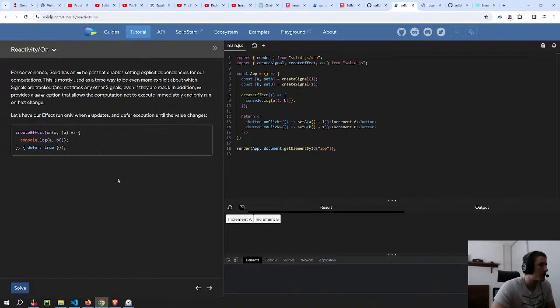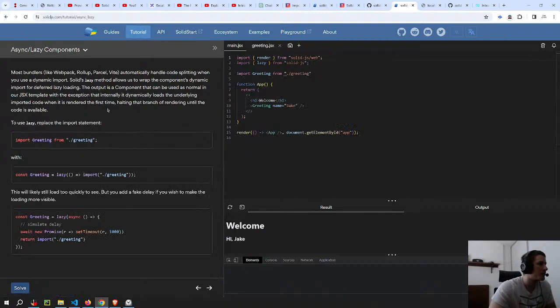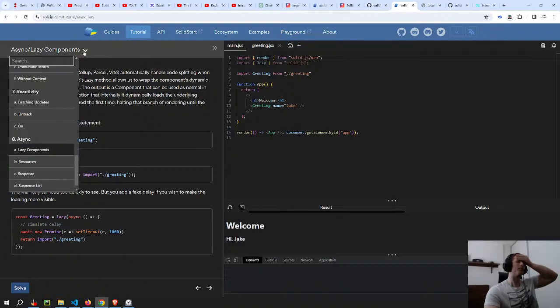In addition, on provides a defer option that allows the computation not to execute immediately and only run on first change. Let's have our effect run only when A updates and defer execution until the value changes. I think this one is pretty self-explanatory as well. So the biggest thing that I'm still confused about is the mutable store and the reconciler, but I think that I have a better grasp now.